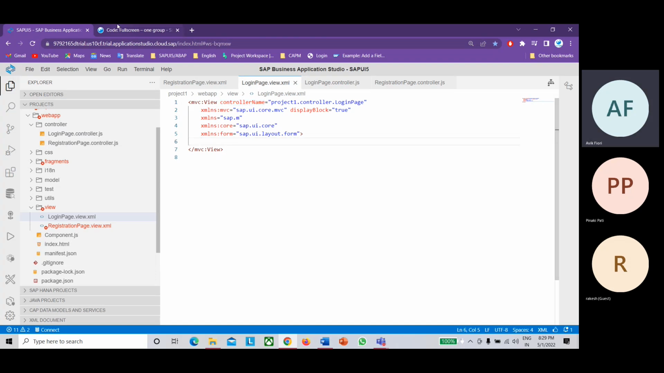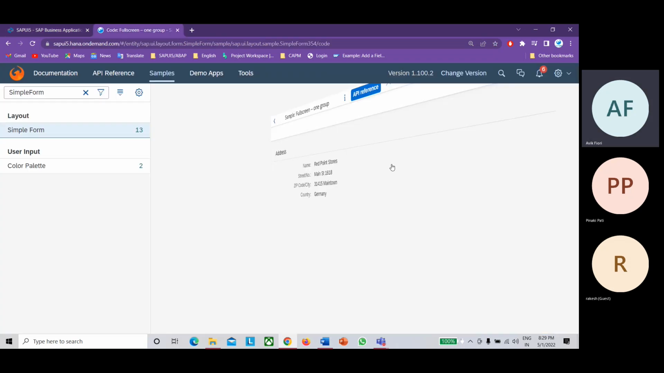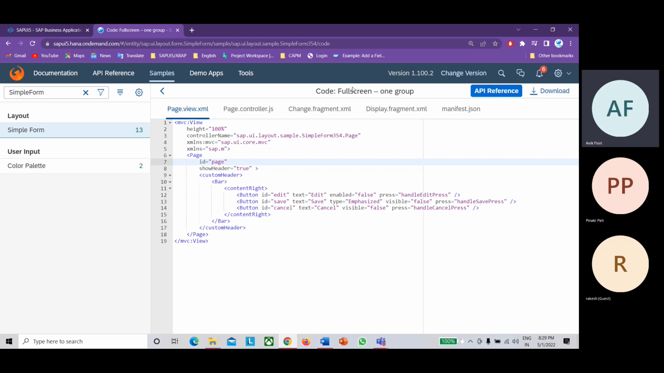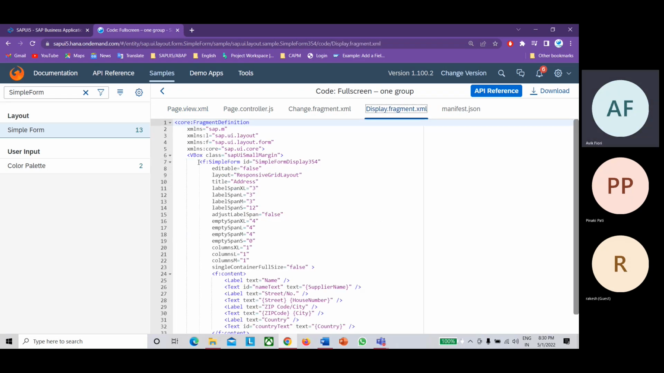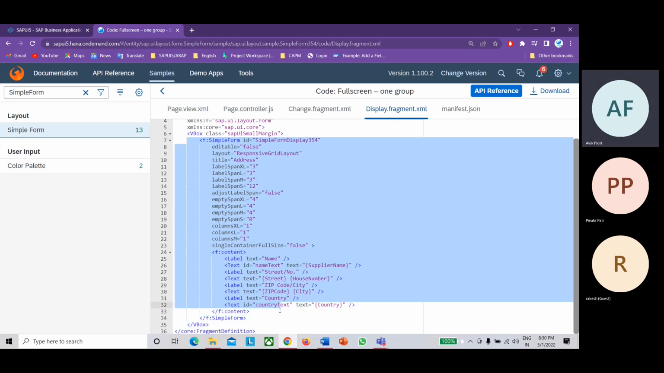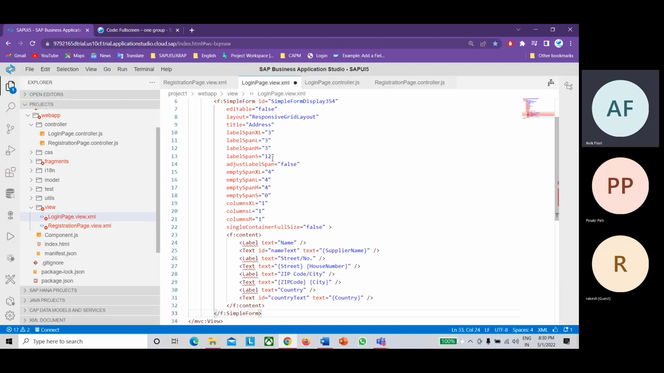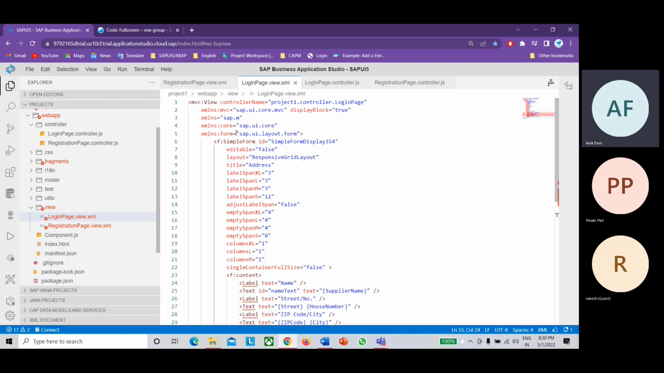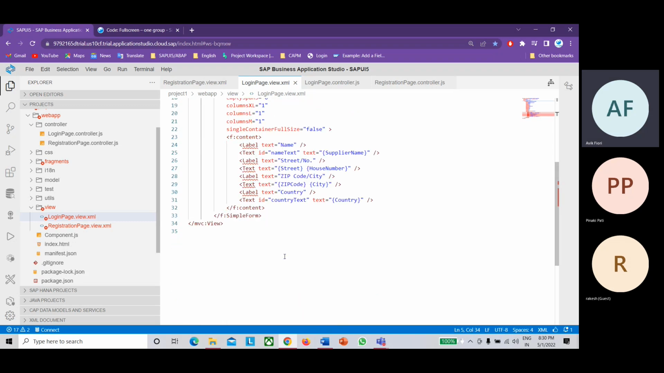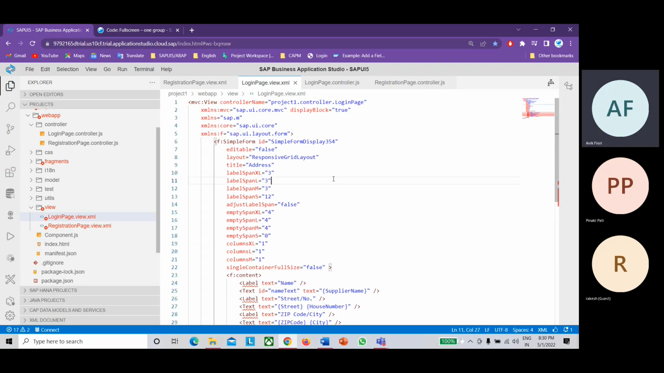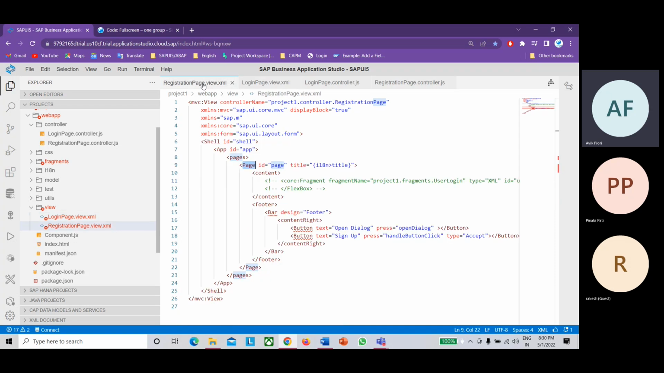Now let me copy the code. Why is it taking so long? Okay, let's consider I'm going to add this simple form. Go back and paste it here. Only one change I need to make: instead of form, I'll make the alias name F, because they have used F. So I'll keep it as it is. Now save. Now your login page view.xml file is ready.